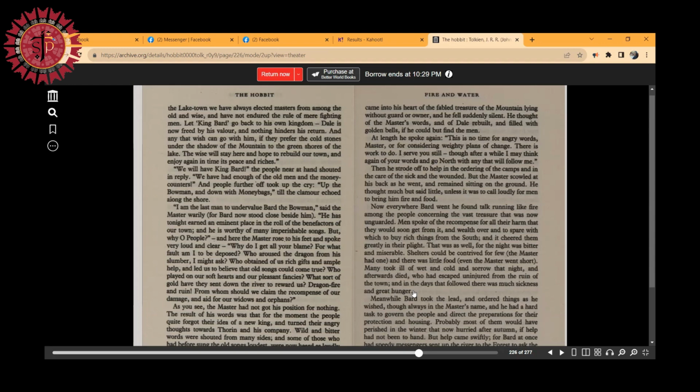Shelters could be contrived for few. The Master had one, and there was little food. Even the Master went short. Many took ill of wet and cold and sorrow that night, and afterwards died, who had escaped uninjured from the ruin of the town, and in the days that followed there was much sickness and great hunger.